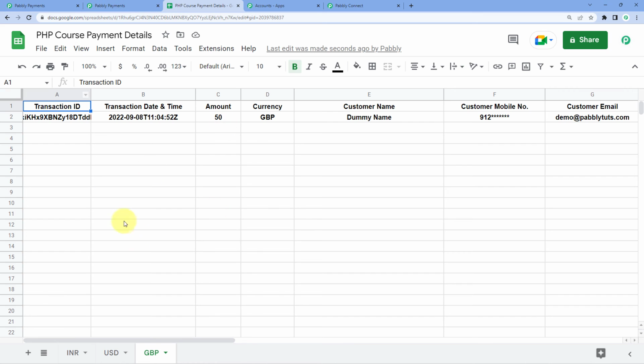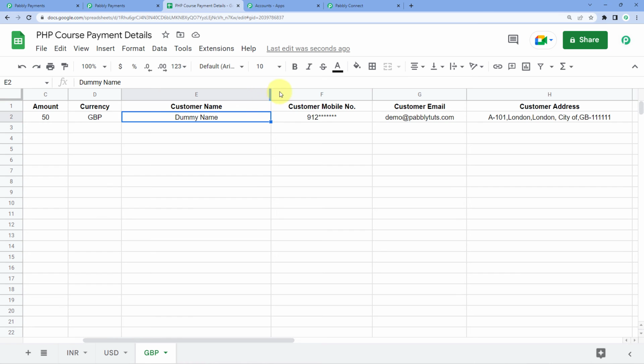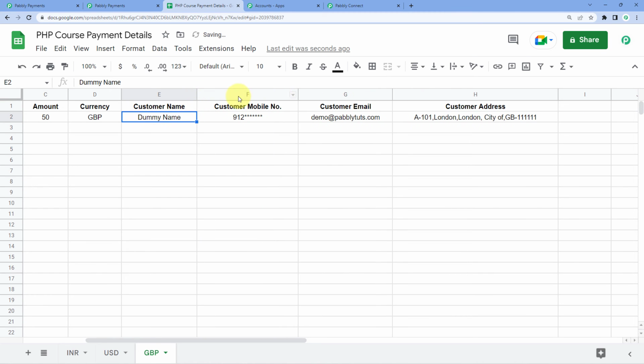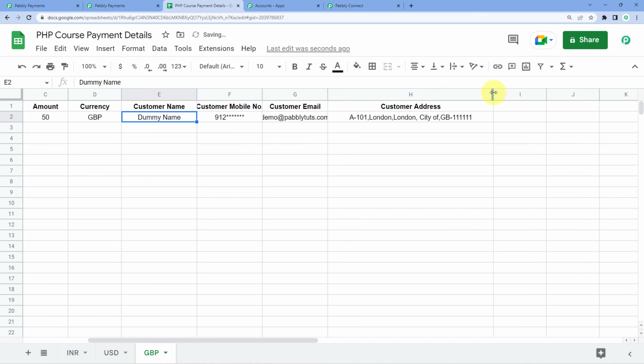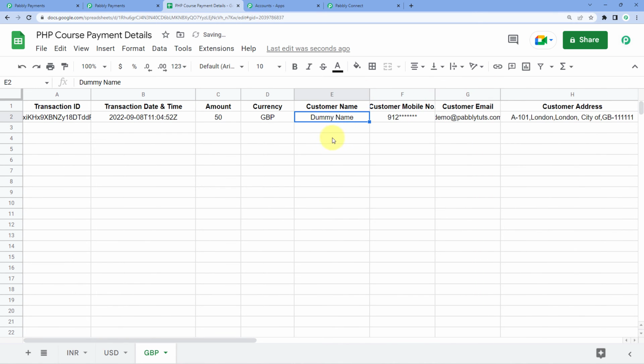So let's check. We'll go to a Google Sheet and yes guys, here in our British pound sheet, you can see that the details of this payment is now added. So we have the transaction ID, date and time, amount and the currency of the transaction, the name of the customer who made the payment, the mobile number of the customer, the email address of the customer and also the address of the customer who made the payment.